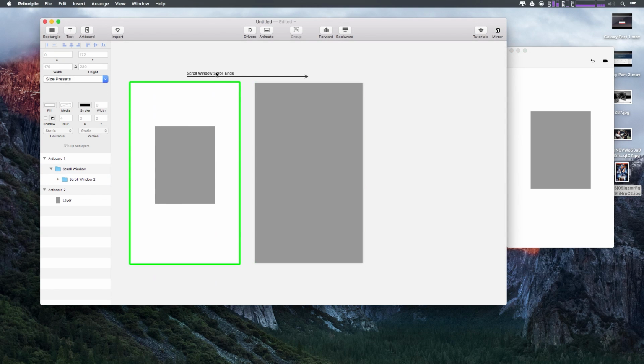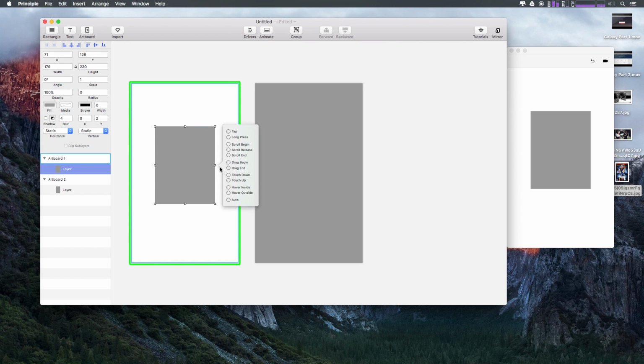Cool. So that's scroll window ends. Let's go ahead and delete that. Now let's go ahead and remove these groups here because it keeps on adding these groups for us. We don't want those anymore. Let's go ahead and now select the lightning bolt and let's do drag begin.